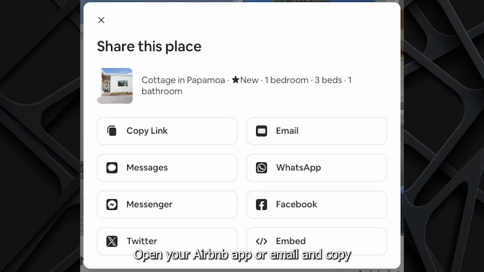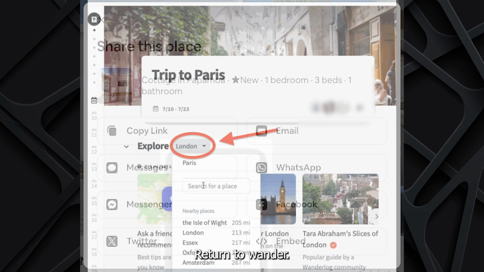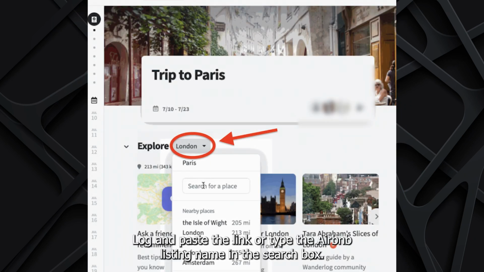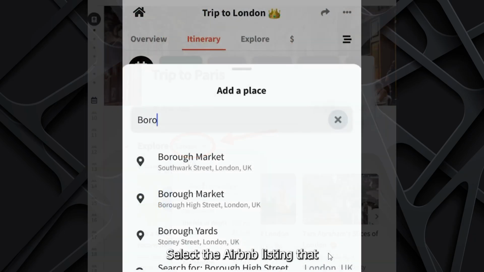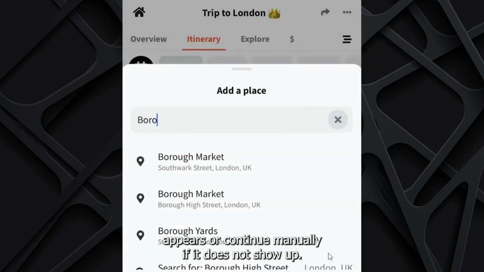Open your Airbnb app or email and copy the Airbnb booking link or listing name. Return to Wanderlog and paste the link or type the Airbnb listing name in the search box. Select the Airbnb listing that appears or continue manually if it does not show up.